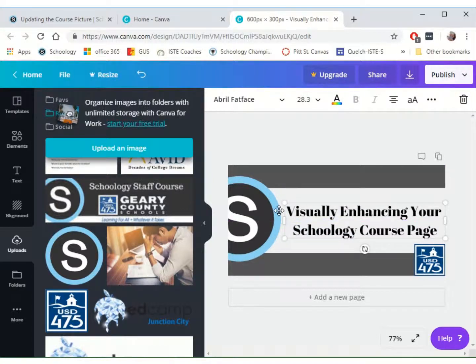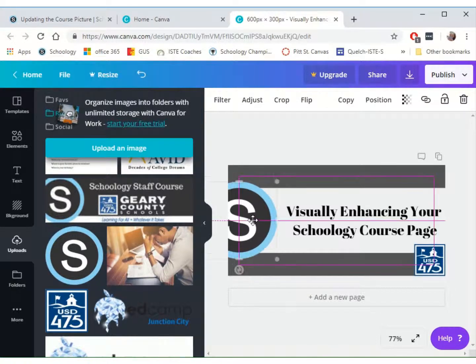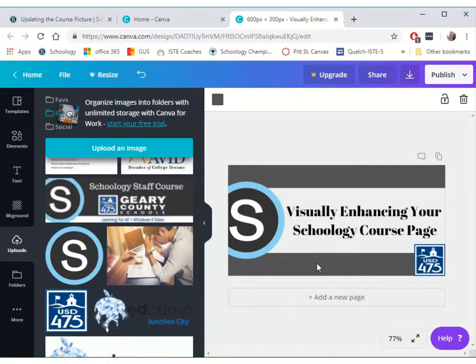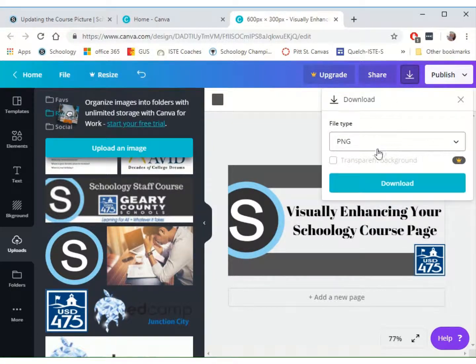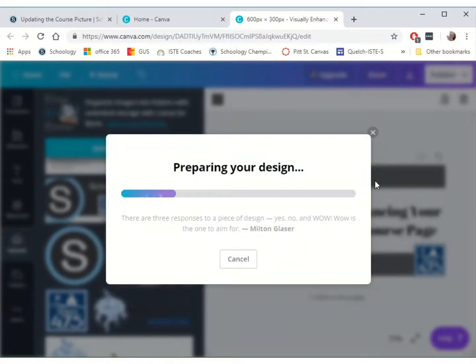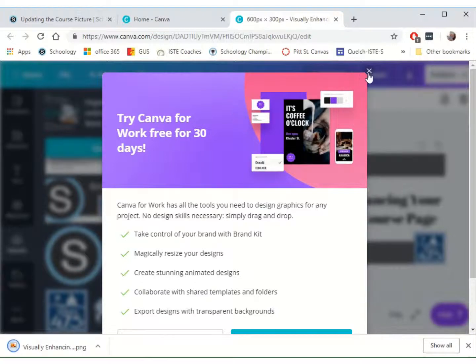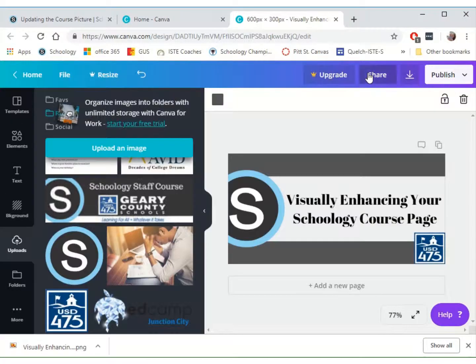Might push my text over just a little bit. Might make my Schoology symbol just a little smaller too. See if I can get most of the S on there. Have it stick off a little bit. So if this is what I like, I can go ahead and up here and just download this file. Okay. It gives me the little blurb about, do you want to try the paid for version? But here's that file.